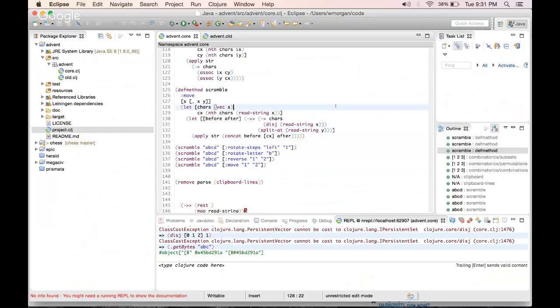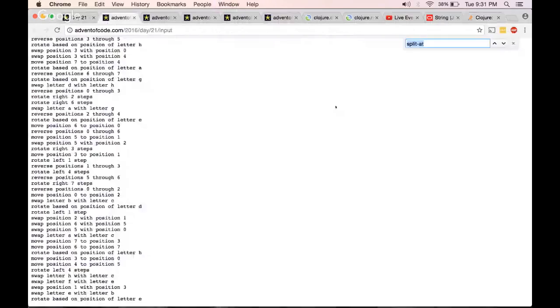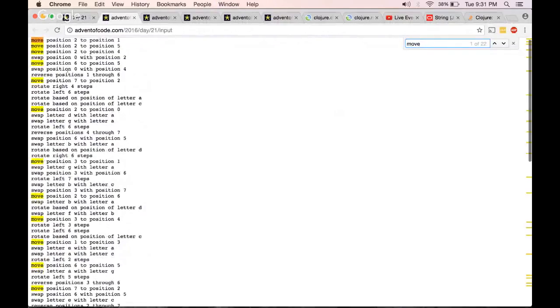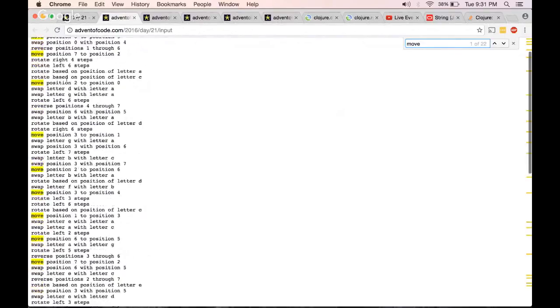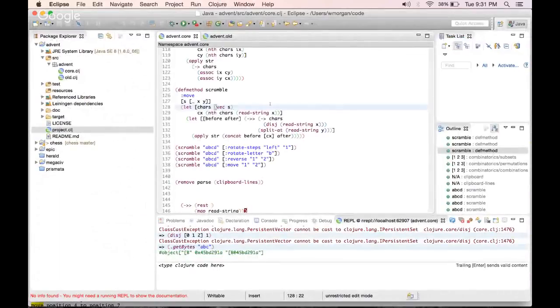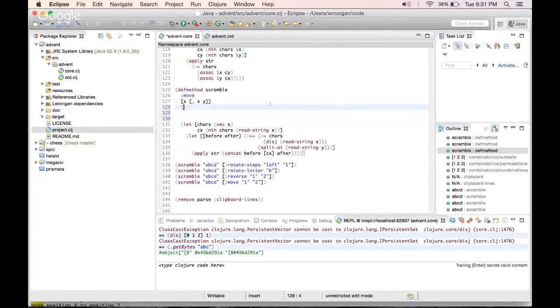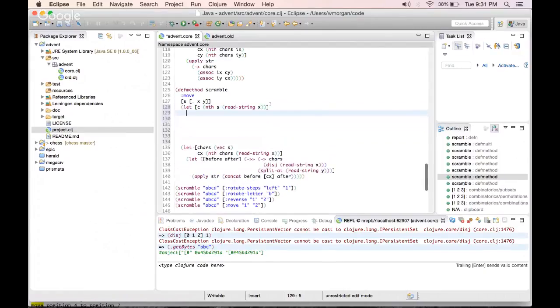I guess, well, let's take a look at the existing moves here. Move, position. Okay, so it is definitely possible to move back. Okay, so let's try it. Let the C be the nth in S of read string. Okay, so we need to pick up. And then, in the last case, we're going to be concatenating. Okay, I think I got it.